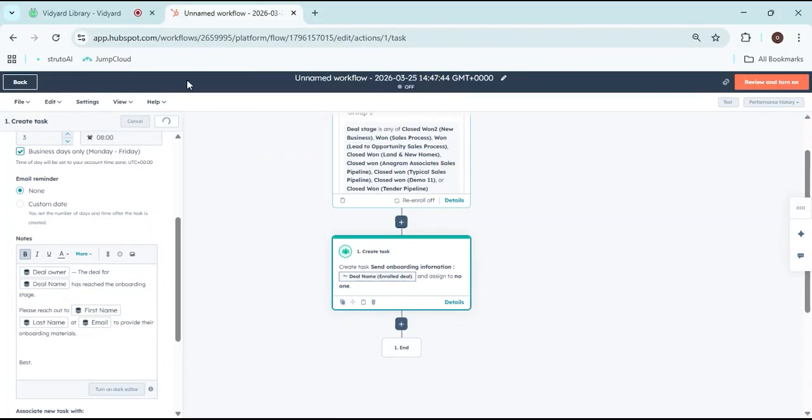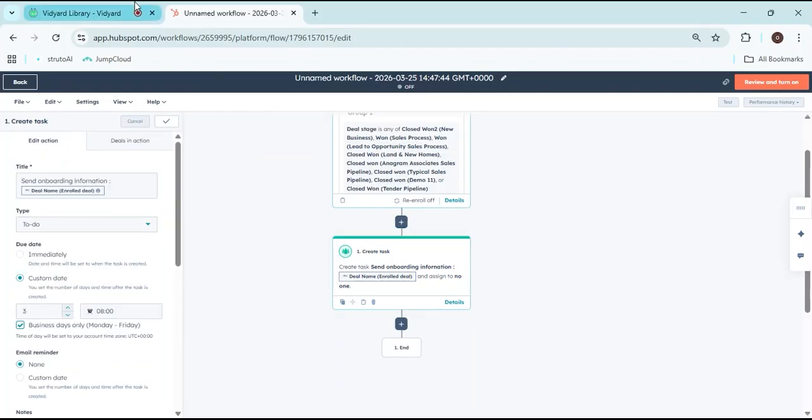So yeah, that is basically how you add personalization tokens.